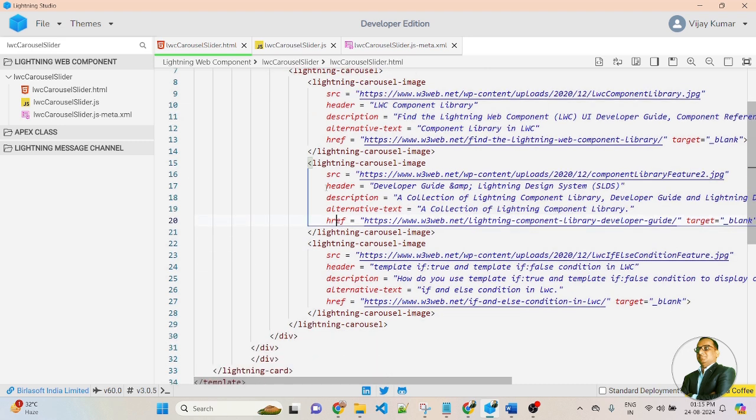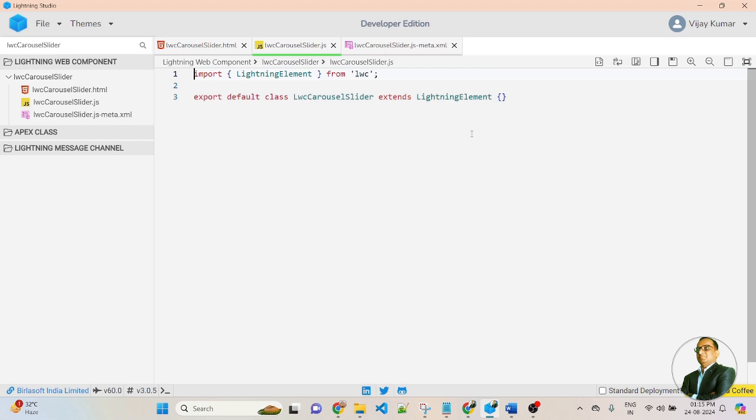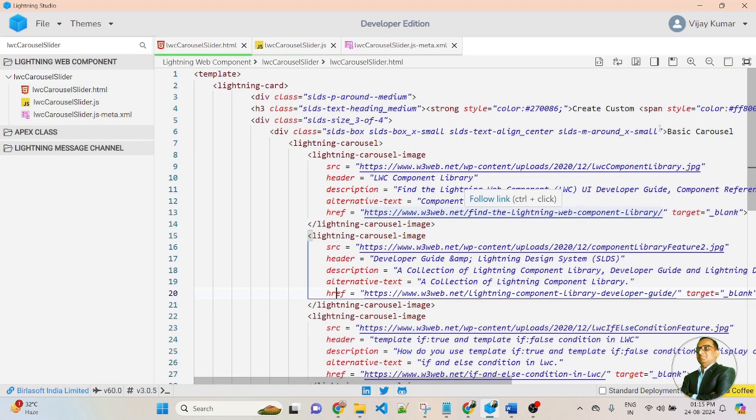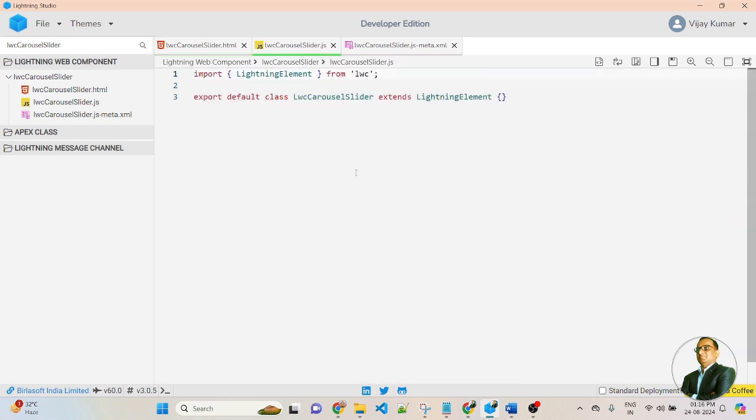Now let me move on to the JavaScript file. So friends, in the JavaScript file, I do not create any kind of function. If you are using the Lightning Carousel image, it will automatically create the slider left and right and autoplay. This is a standard behavior of the LWC component. If you are using the Lightning Carousel and inside the Lightning Carousel element tag, I am passing the Lightning Carousel Image, then if you create both elements in the LWC component, it will automatically convert into an image carousel slider in LWC. So you do not need to create any kind of function if you are creating a carousel image slider in LWC component in the JavaScript file.